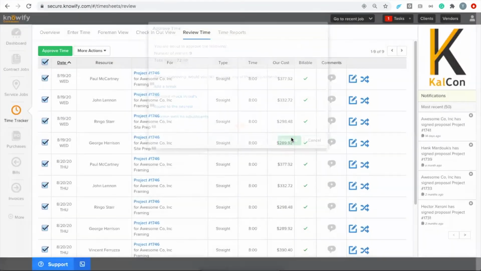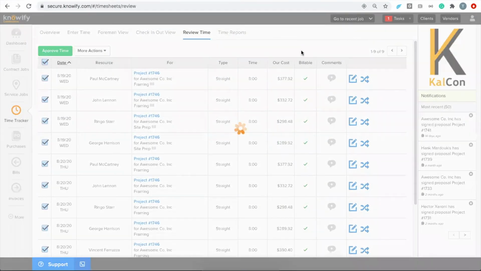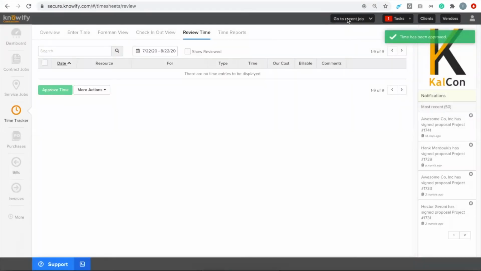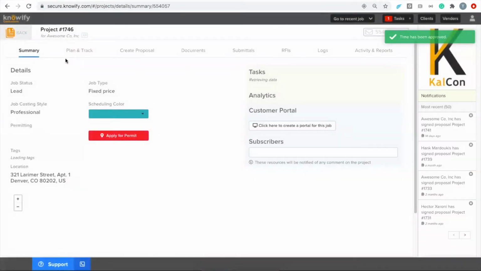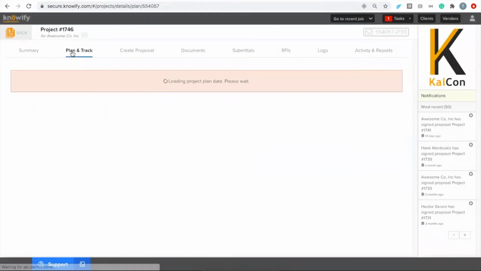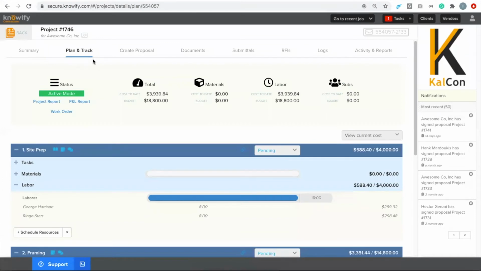Once I approve time, I'm going to go back to that project to see how it's now affected our job costing. I'll open up 1746. I'm going to go to my plan and track section. Just one thing I always like to highlight is that plan and track is going to be our cost side of Knowify. So since we consider labor to be an hourly cost factor in Knowify, it's something that we don't have to worry about the contract management at this point in time.